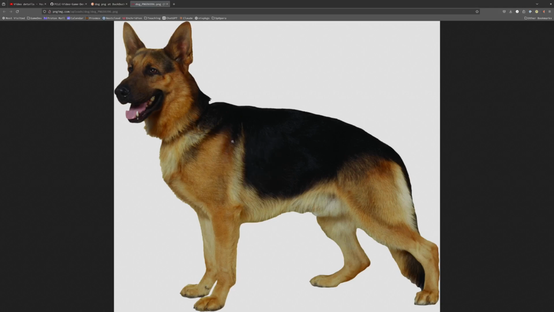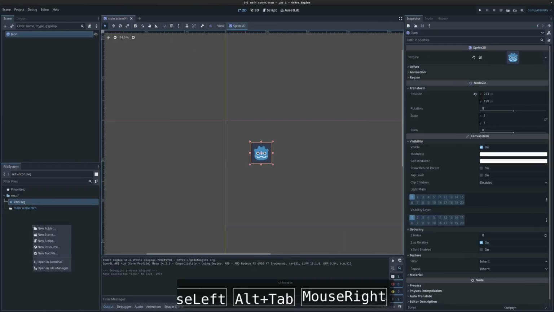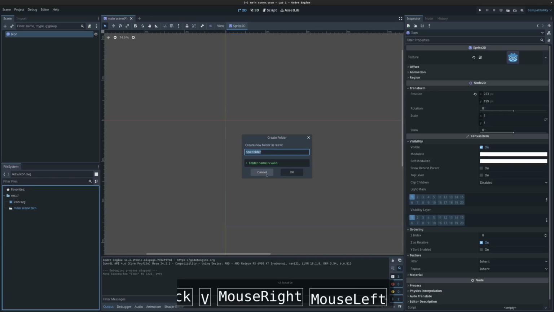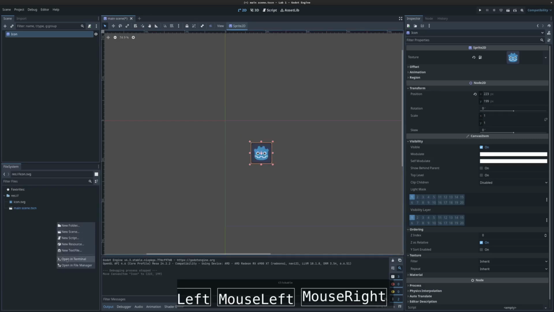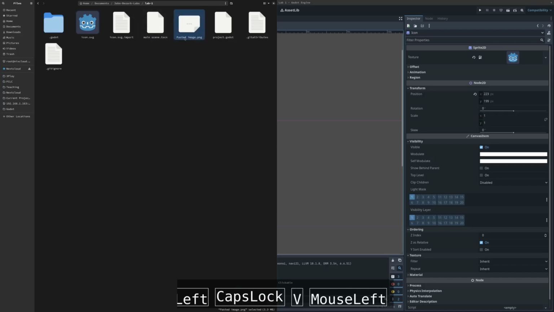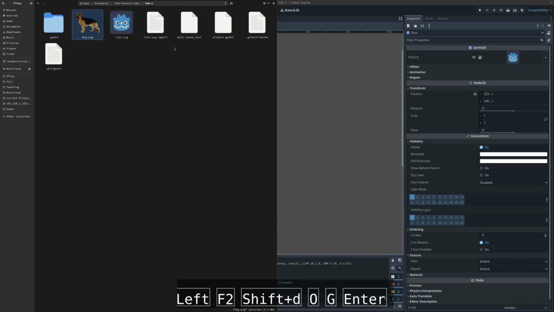So I'm just going to copy this image, and I'm going to go back to Godot, and right-click here and paste. Let's see. I'm going to open up the file manager and just paste this image, right? Or you can also drag and drop an image from the internet, any sort of way you want to put an image in a folder, right? And I'll just call this dog.